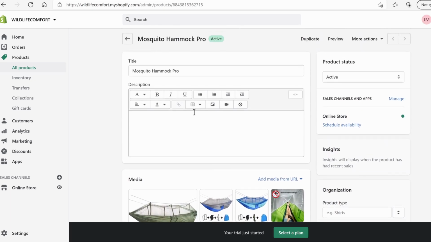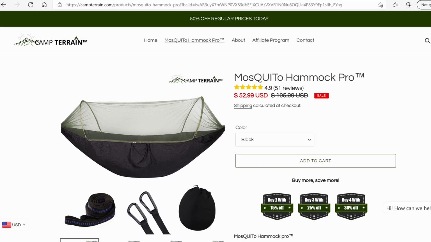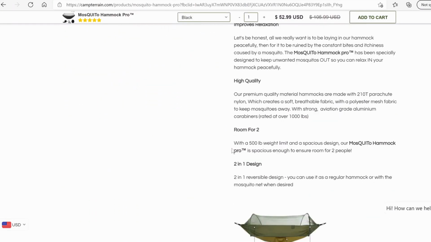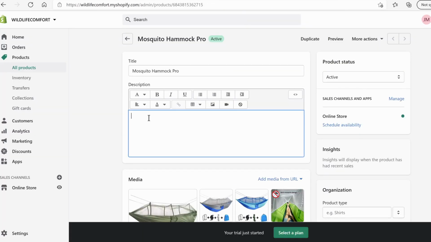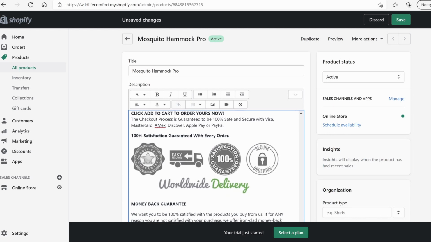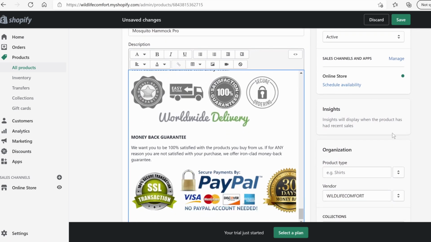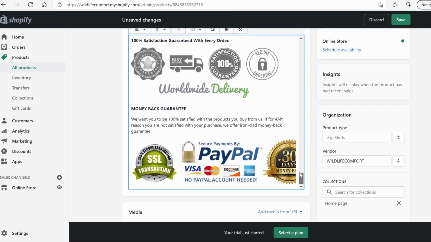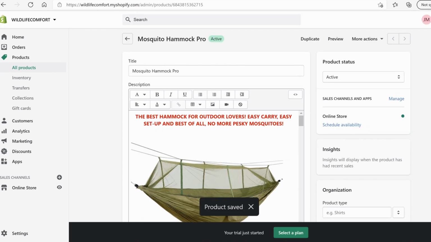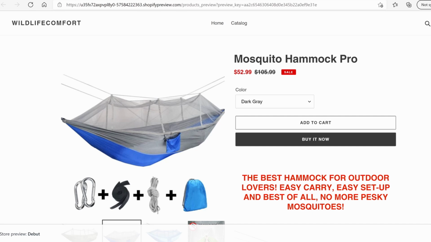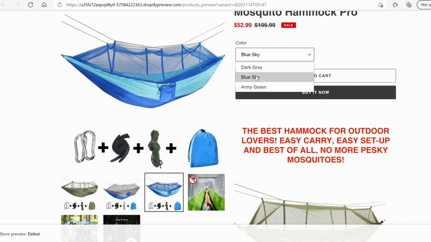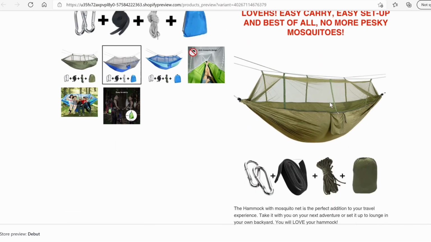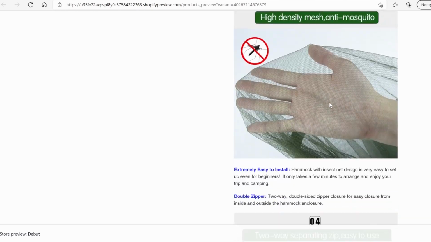Now let's add a description. In order to choose this description, we can go to this website and we can use this description as an inspiration. So right here, we are just gonna paste this description. So here we have that everything is almost ready. Maybe we just have to change some details. So I'm just gonna click save and let's see a preview of this website. So you can see the Mosquito Hammock Pro. You can see the price, the options, army green, blue sky, dark gray. Here we have the description. So this is perfect.